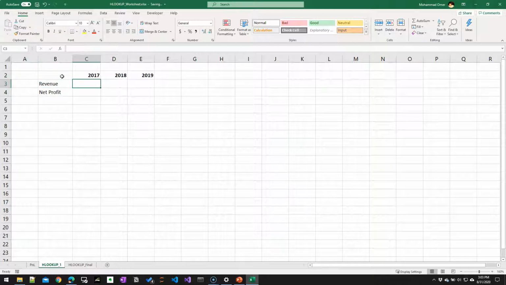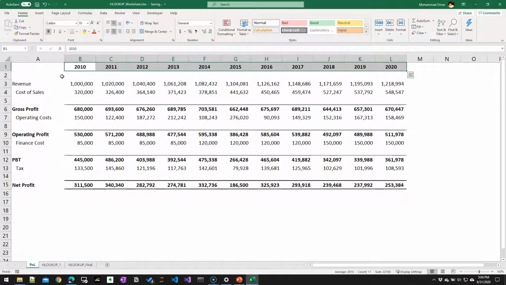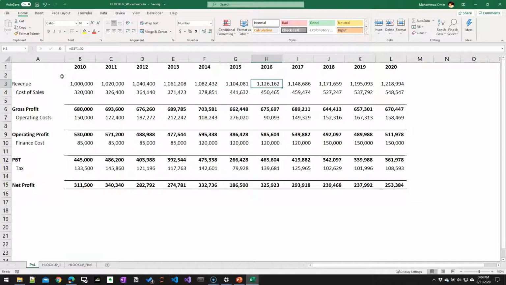Yeah, perfect. Now, one way to extract the revenue and net profit would be to go to my earlier sheet, my data set, and then manually copy and paste the revenue and net profit numbers. But this is a bit less efficient, and well, it would take a lot of time if you want to make changes down the line. So how can we use HLOOKUP to do that rather quickly and efficiently?